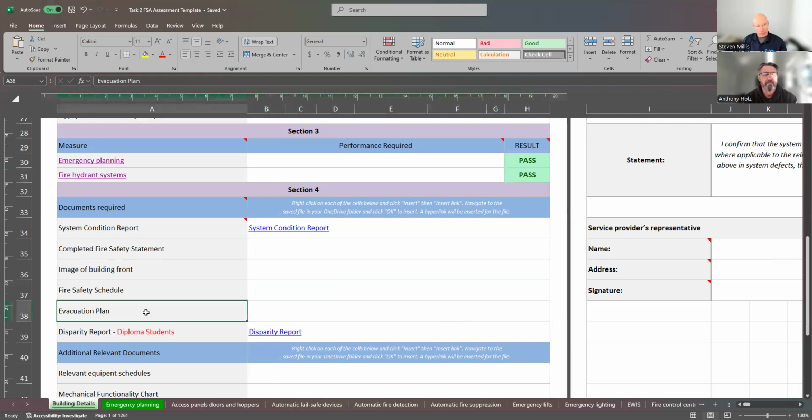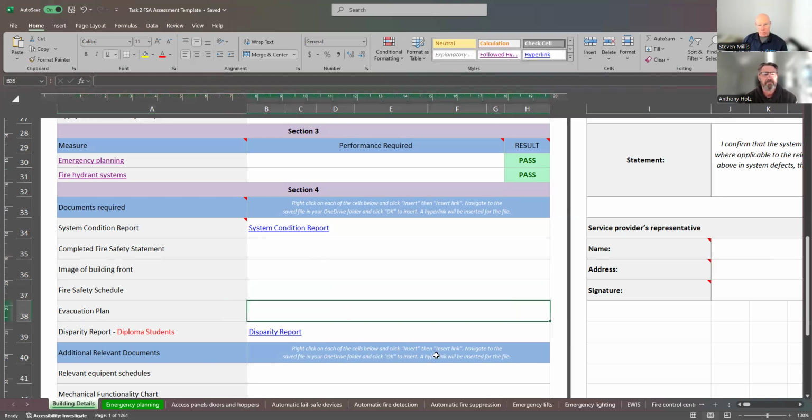And then the evacuation plan. So we need you to supply an image of the evacuation plan, and create a hyperlink there so we can find it.